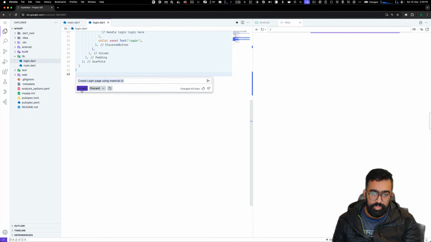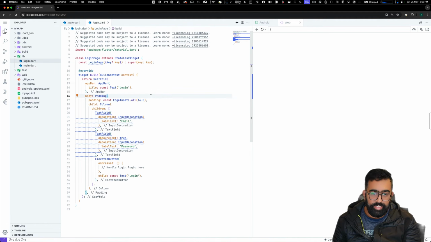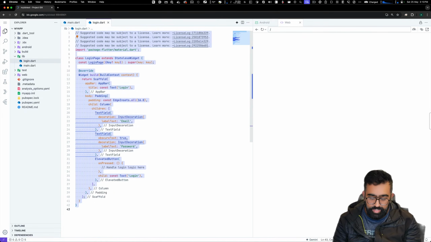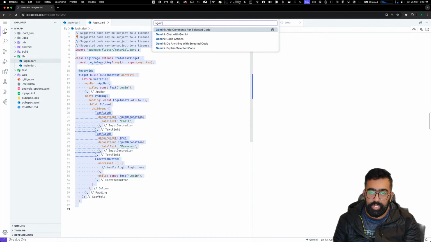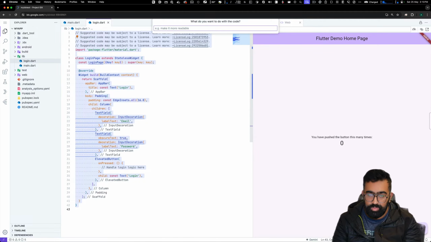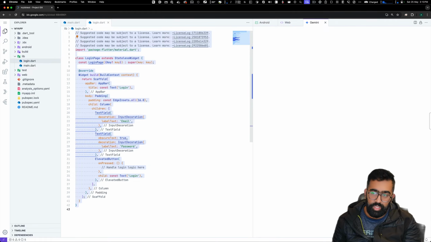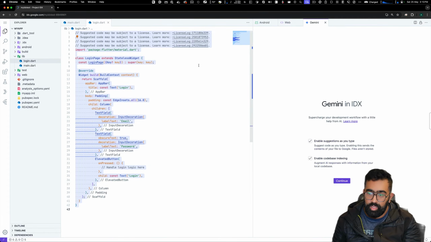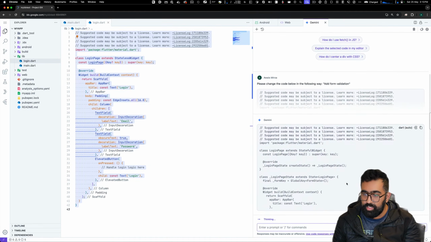Okay, I will just simply accept, and that's the login page. I would like to just select this, and I'm going to say Gemini and code actions: explain code, add comments for code, do anything with the selected code. I will go do anything with the selected code. I will just say add form validation, enter. And let's click on continue.